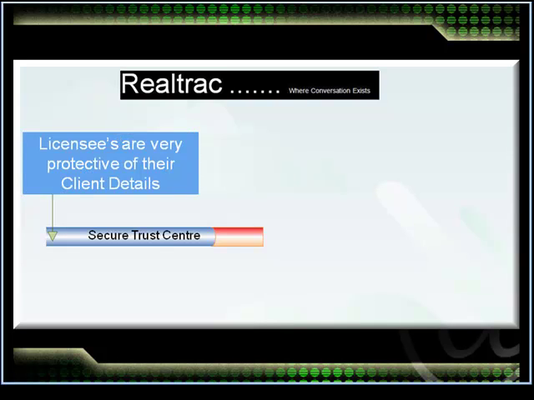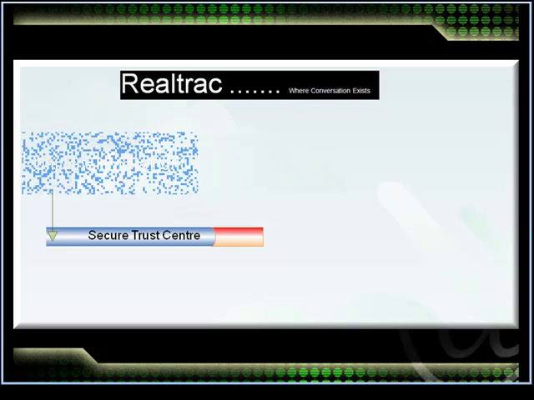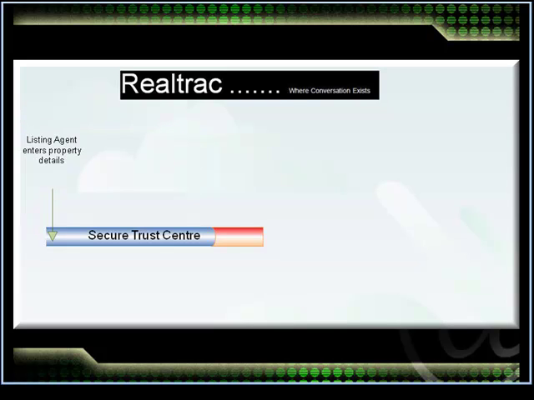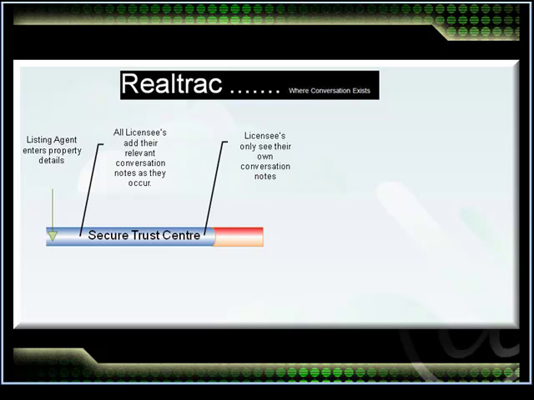Licensees are very protective of their client details at different stages throughout the different transactions. What we do know is they don't want to share their contact information until the time is right. So how this works is the listing agent enters the property details. All licensees add relevant conversation notes as they occur. They can add information to the property notice board. They can only see their own confidential notes, so they have a secure area for that themselves. And all written offers can be uploaded into the secure confidential area as well.